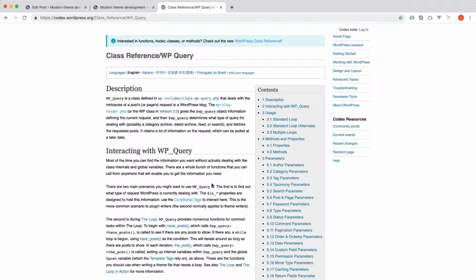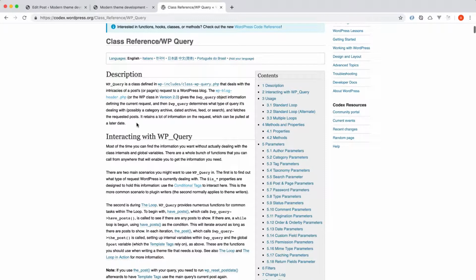Okay, so internally WP query plays a huge role because, as the name says, it talks to the database. It will also hydrate or populate certain other variables and functions which you can then call later on in your code. So that's what WP query does. And if you want to read about it, obviously you can come to the Codex. Again, WP query is a class that deals with the intricacies of the post or page, and it will determine what type of query it is dealing with, and then bring back that information from the database.